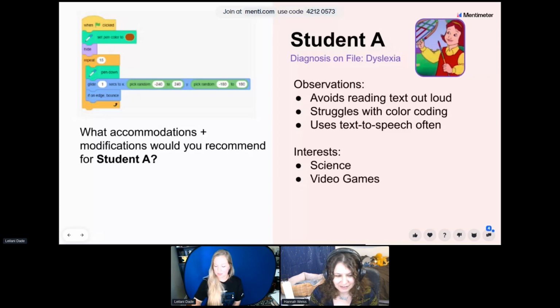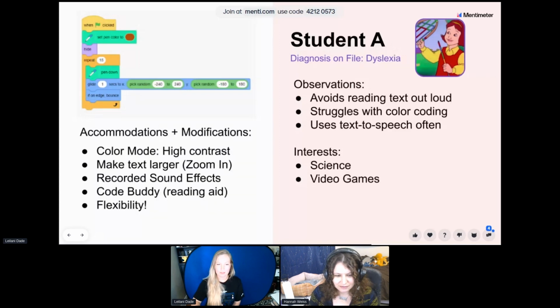Let's share a little bit of what we prepared and found work really well for us. Go ahead, Hannah. So a lot of our suggestions were things like color mode, high contrast, something that we have been demonstrating throughout, and which was brought up, making the text larger, recording sound effects. If this is a student that is having some challenge with reading out loud, sometimes making those sound effects on your own would be great. Using placeholder sprites to define limit values is a fantastic idea. Having a code buddy and also really being flexible in what that end product might look like.